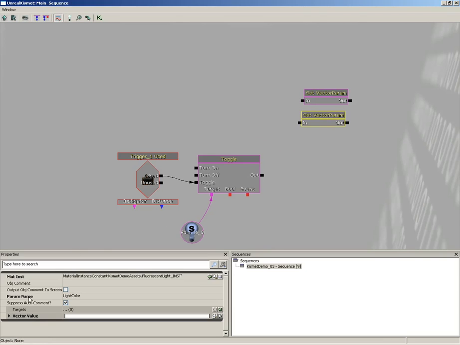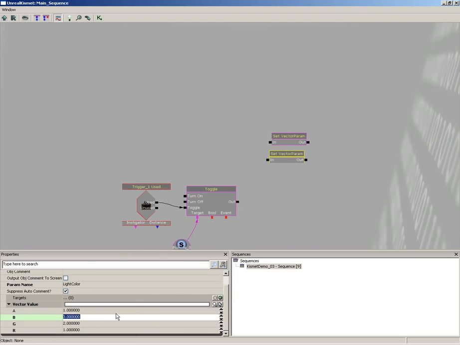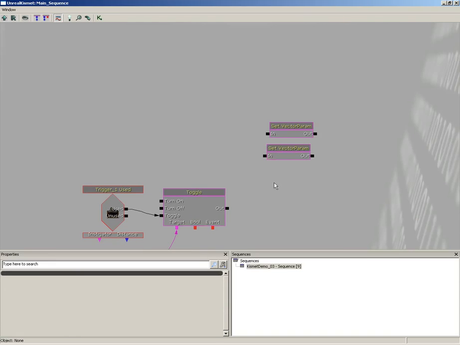Now, we need to change the vector value here back to black. So select your new sequence object, expand vector value, and I'm going to set R, G, and B to zeros down the board, which sets everything back to black.